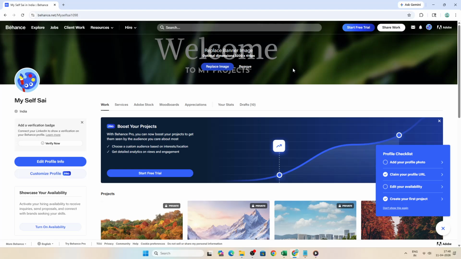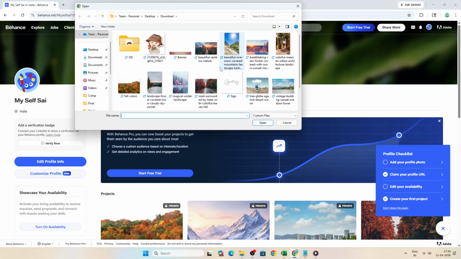When you hover over the banner area, Behance reveals editing options right on the spot. If you already have a banner, you'll see the option to replace it. If you don't have one yet, you'll see an option to add a banner. Go ahead and click Replace, or click Add a banner if this is your first time setting it up.